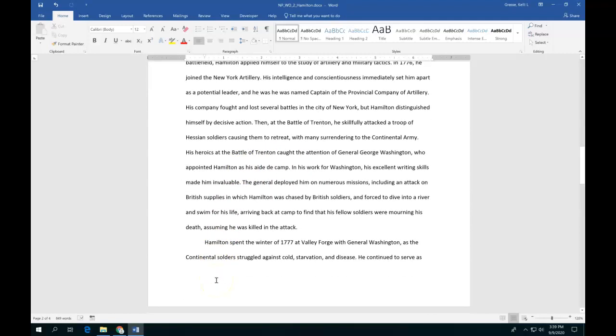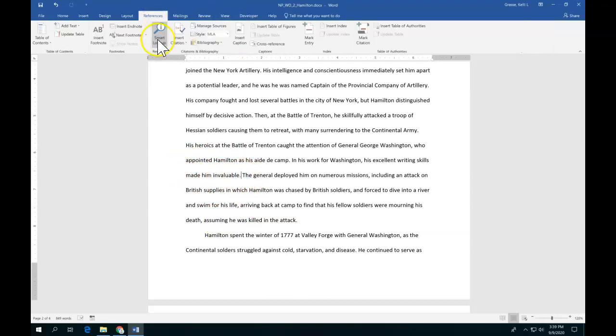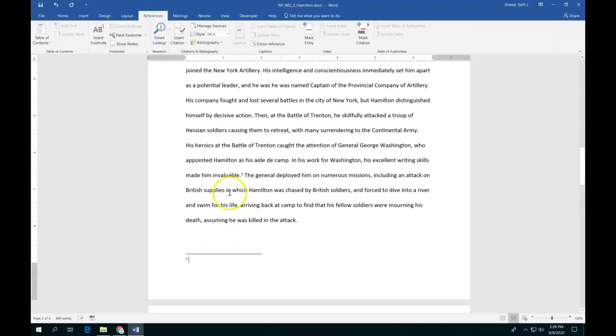If I'm at the bottom and I go up a little bit, we're looking for this line that says "made him invaluable." I'm going to click right after the period. On my References tab, I'm going to choose Insert Footnote. It puts a 1 here, and puts a footnote down here.